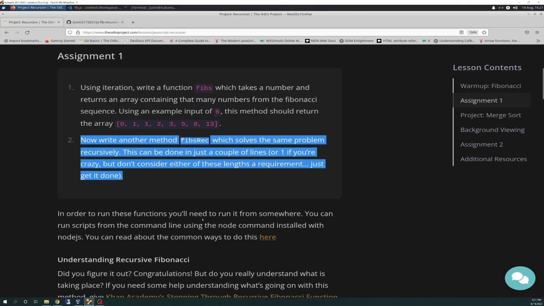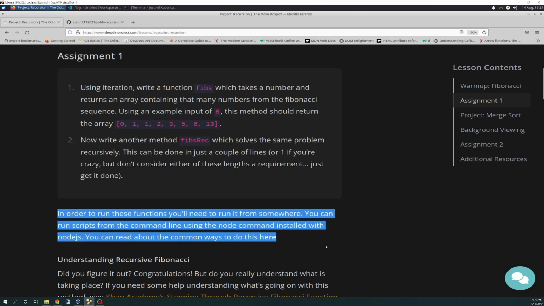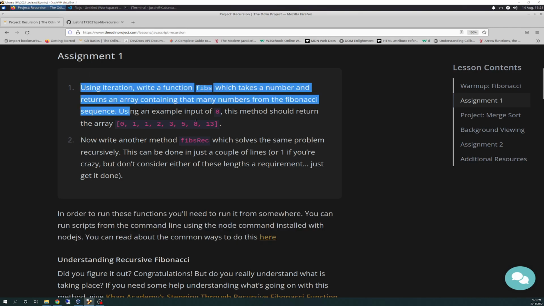In order to run these functions, you'll need to run it from somewhere. You can run scripts from the command line using the node command installed with Node.js. You can read about the common ways to do it here. For the brevity of this video, I won't go over this part. Very important, though, that you go over it after you've completed the iteration for fibs, because you do need a way to run it.